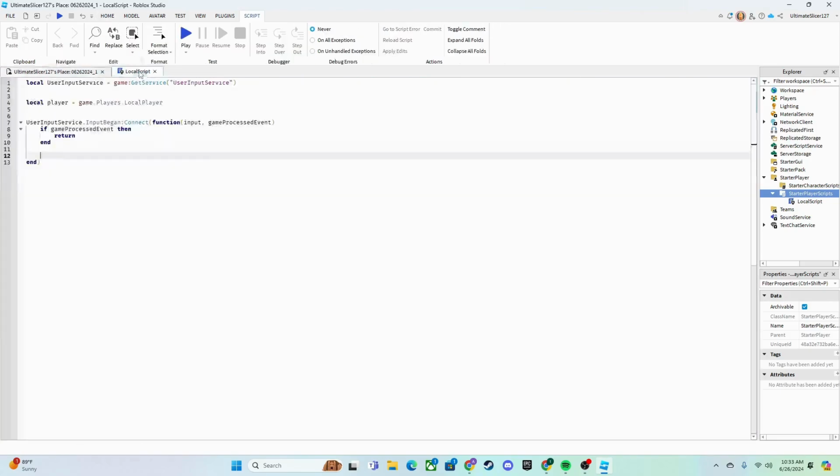Now let's get to the main part. We're going to check the KeyCode. KeyCode is for the keyboard, and we check for any letter on the keyboard, like 1, 2, 3, 4, G, H, escape, backspace, anything like that. There are other things, like input UserInputType, which is for the mouse and stuff like that, but we're going to use KeyCode to simplify it.